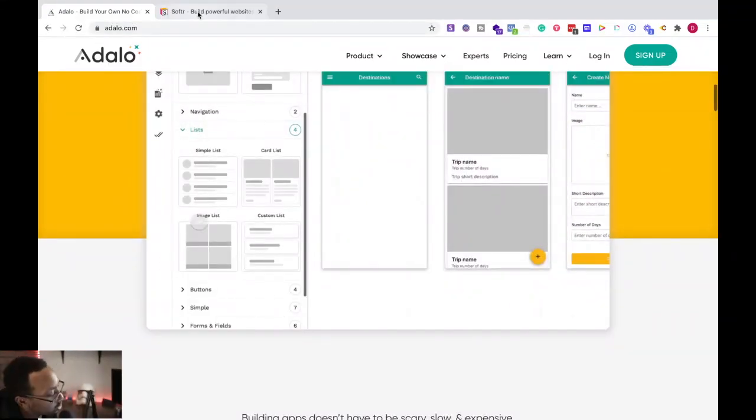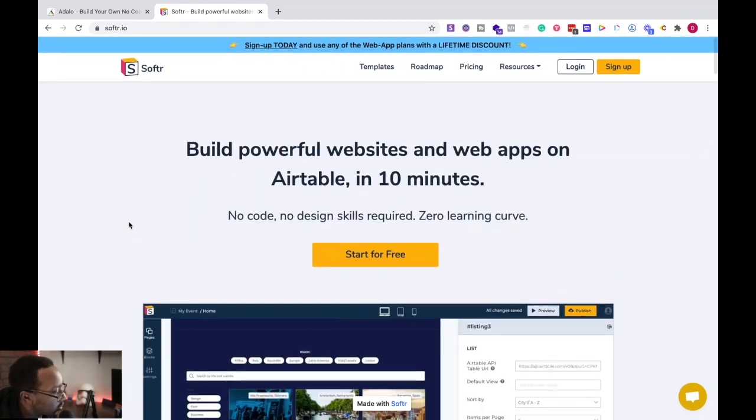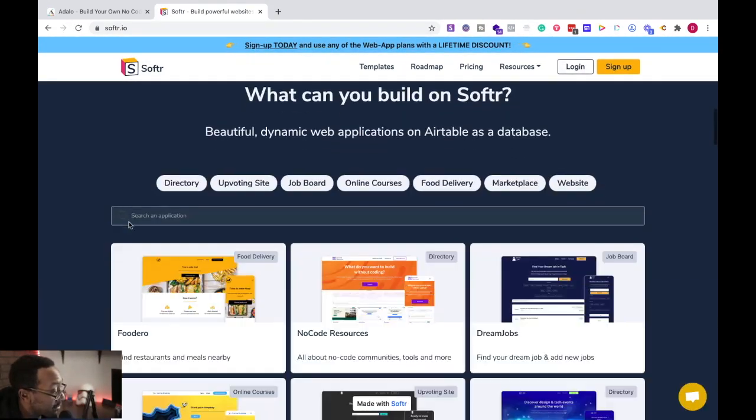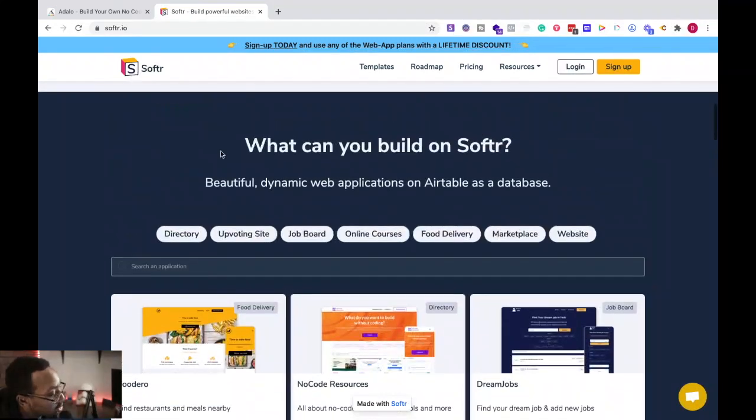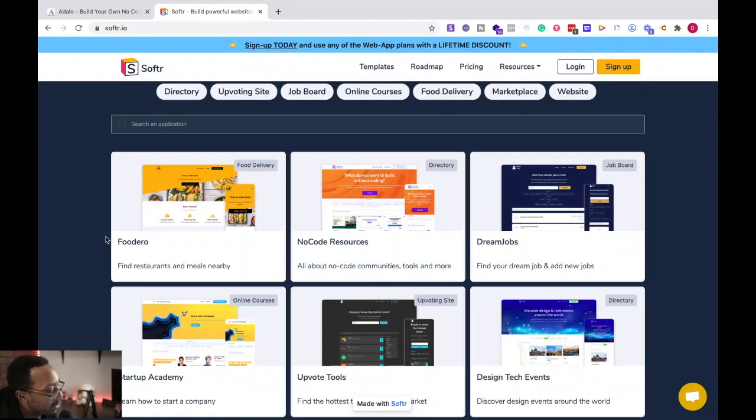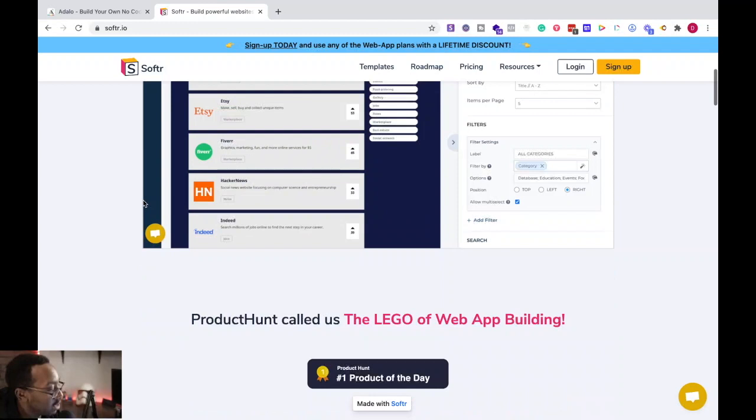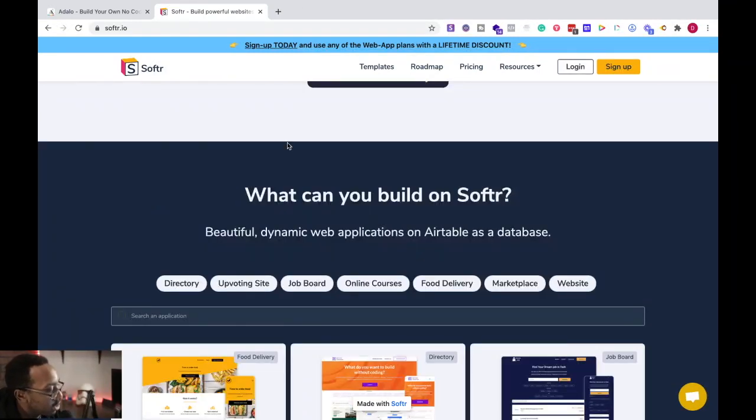Now, say for instance for Softr, I like it because you can create websites really quickly and they're really fast and lean, very fast loading sites. But also with Softr, very easily, you can create different types of MVPs or different types of web apps to test your ideas, such as job boards, marketplaces, voting sites like Product Hunt, food delivery, it goes on and on. But what I like about this is it's really easy to use. And so I think it really goes back to what you're trying to use this for.